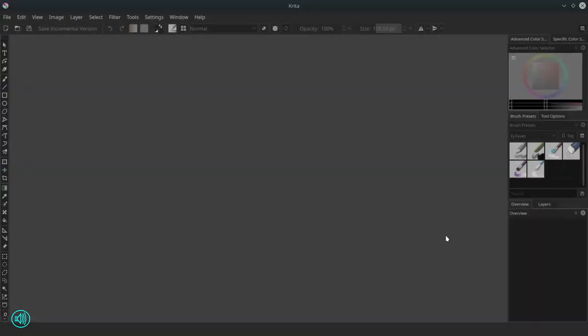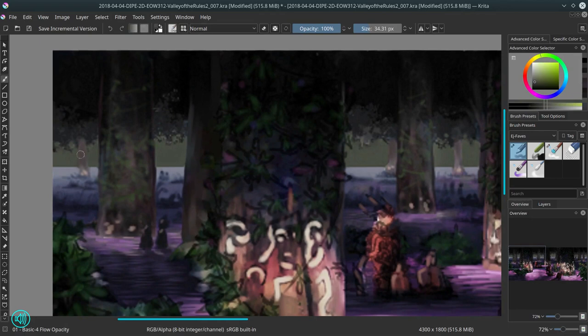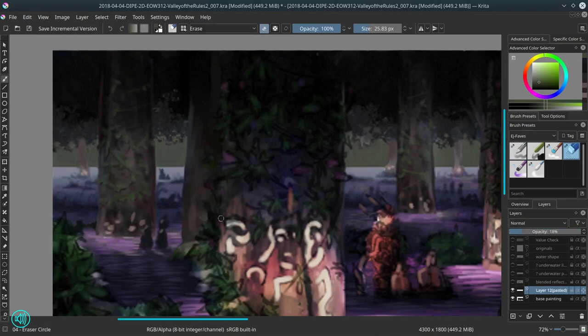Now, the reason why I mentioned this is because this is essentially what I'm doing in this illustration. I was given the prompt, Valley of the Rules, design what this world would look like.